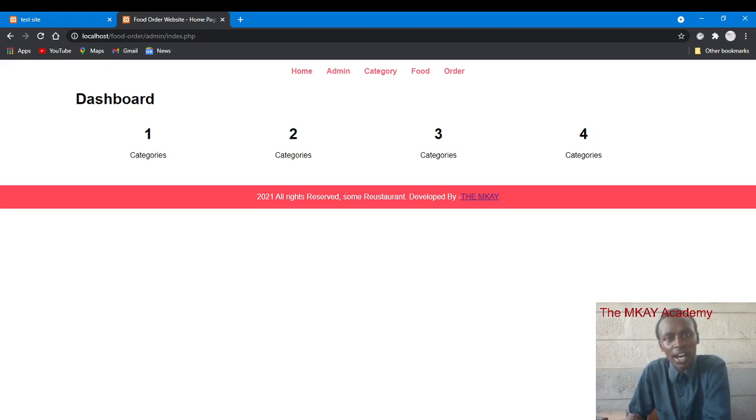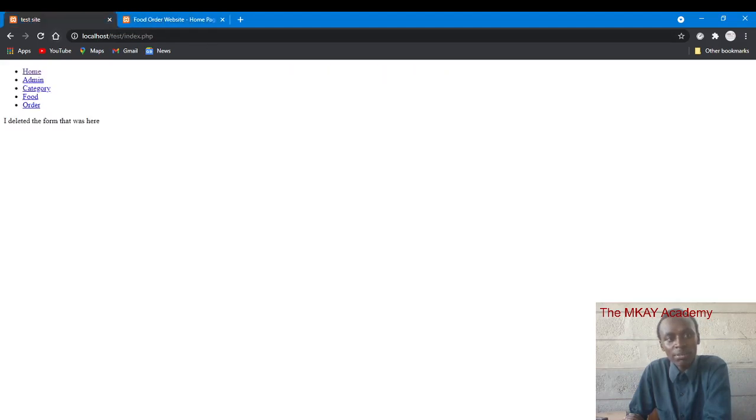It has this header here, and there's some bit of styling in that header. The body is styled up, and also the footer here is styled up. So this is what we made last time. I deleted the form that was here because I did not want to teach forms again. I just wanted you guys to be introduced to the forms.